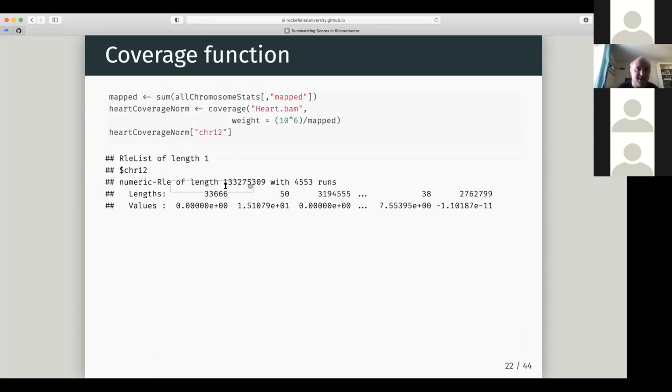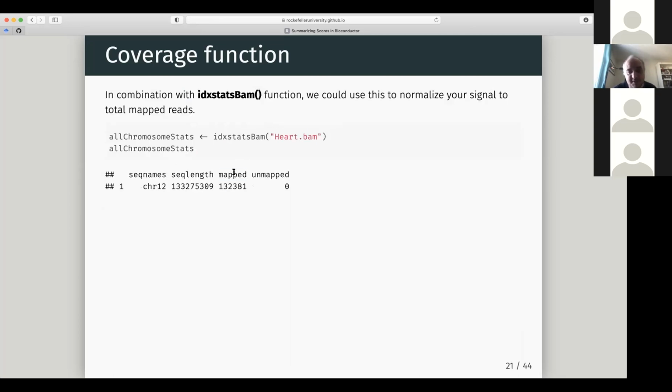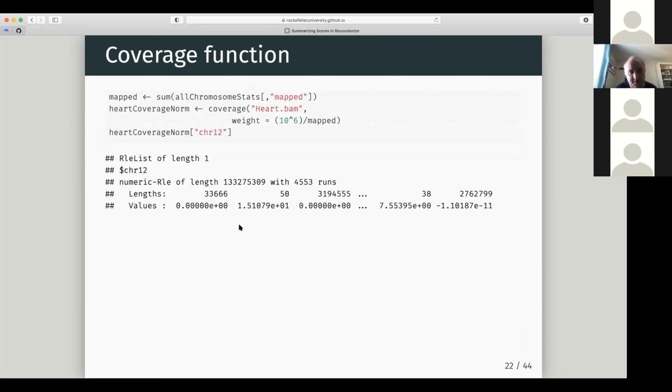So in the next slide, we're going to take the sum of that particular column. So there's only one value there. But if you had multiple chromosomes, you're going to want to know what mapped to the entire genome. And then I'm just going to run coverage on my BAM file and just do 1,000,000 divided by the total number of mapped reads. Okay, and then I can just do a normalization akin to reads per million here.